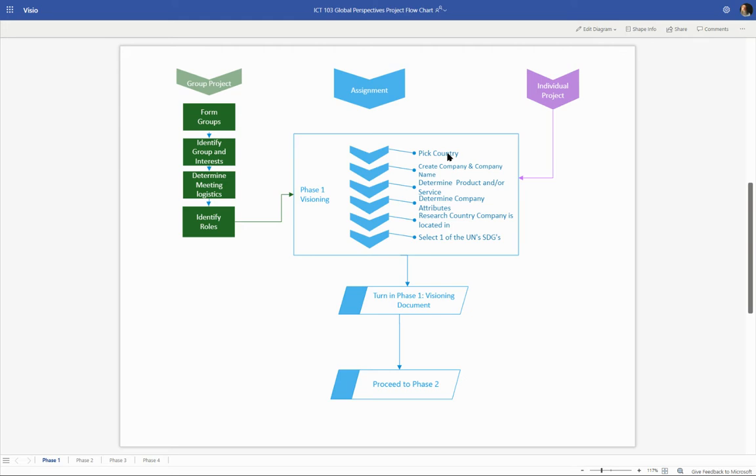So in this one, what you'll be doing is you'll be picking a country. You'll be creating a company for that. And I'm not going to go into detail in these right now. I'll go into detail in them in other videos later on.